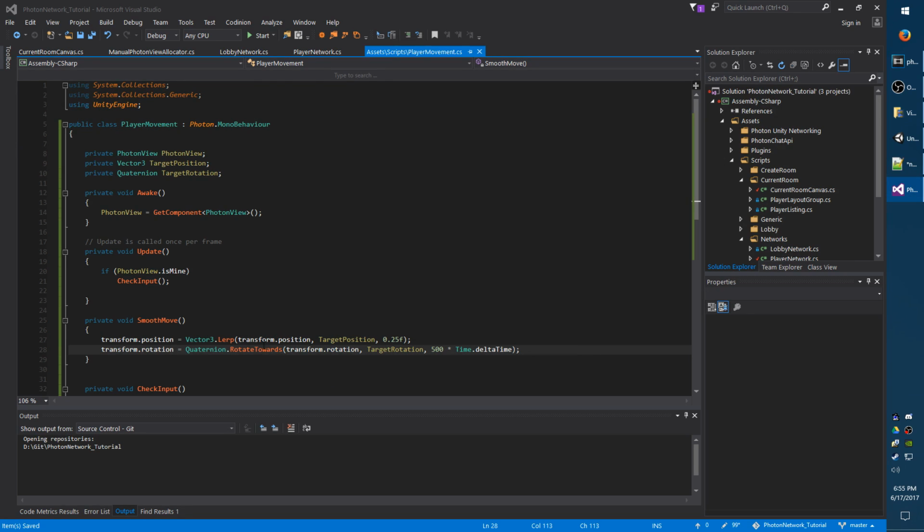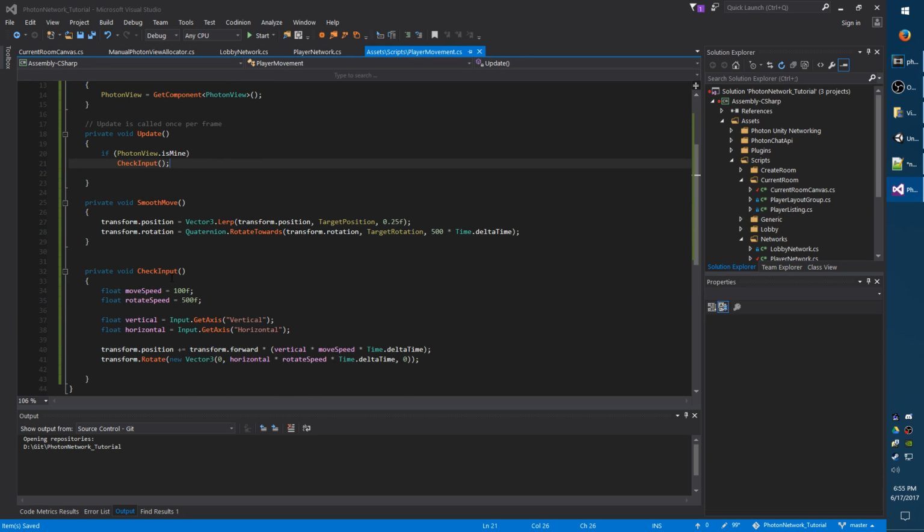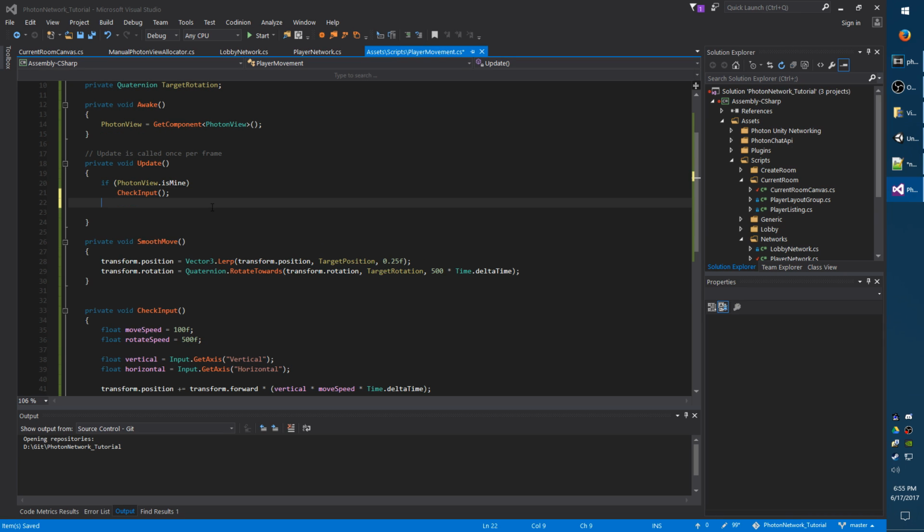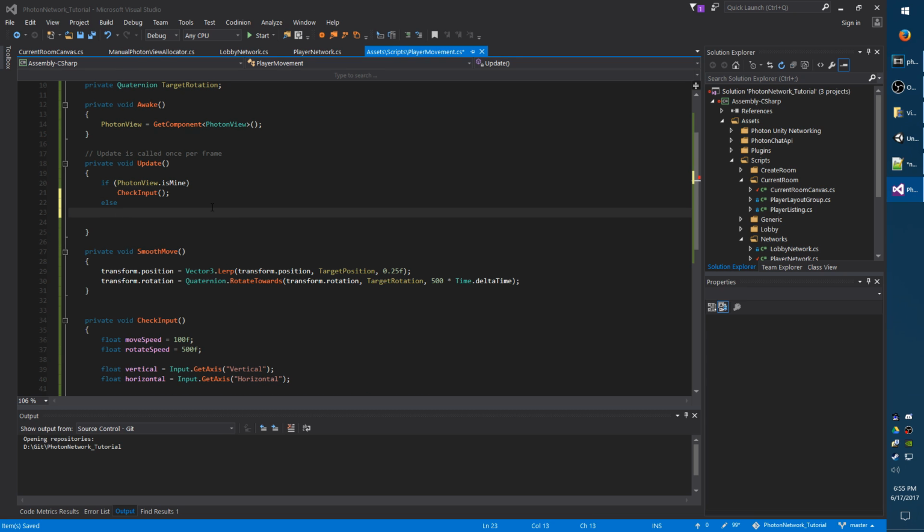And now we need to call smooth move when it's not our transform that we're updating. So up here under update, we have if photon view is mine, check input, and input will handle its position and rotation. And that's fine because that updates every frame, so it'll be smooth. But if it's not ours that's updating, it will only update when we get packets, and that's when we would use smooth move. So very simple. If we own the object, check for input. If we don't own the object, then use smooth move to transition it into where it should be.